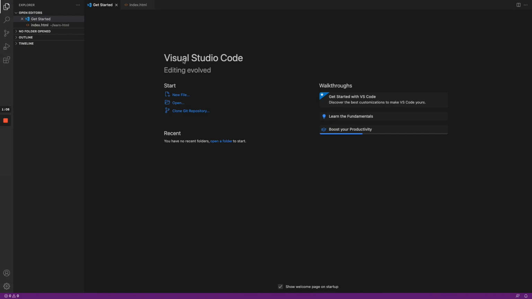You can spend a bit of time looking through this if you like, but really the main thing that you need to focus on is your Explorer. This is your file explorer, and this will be how you navigate through the files in your project. What you want to do next is click New File, and then save that file. You want to call the file index.html.